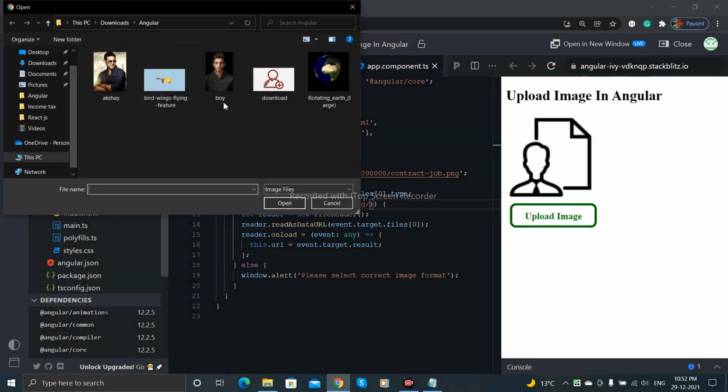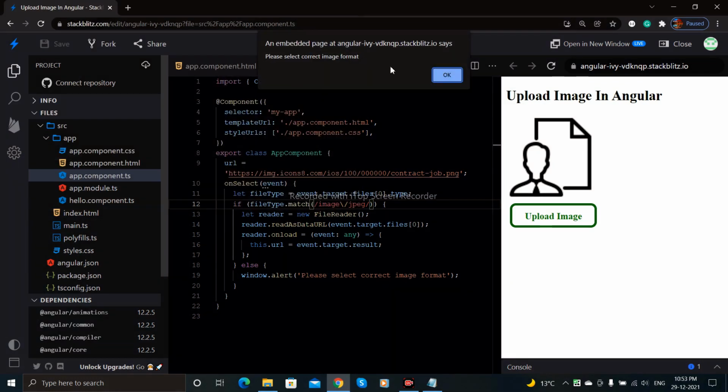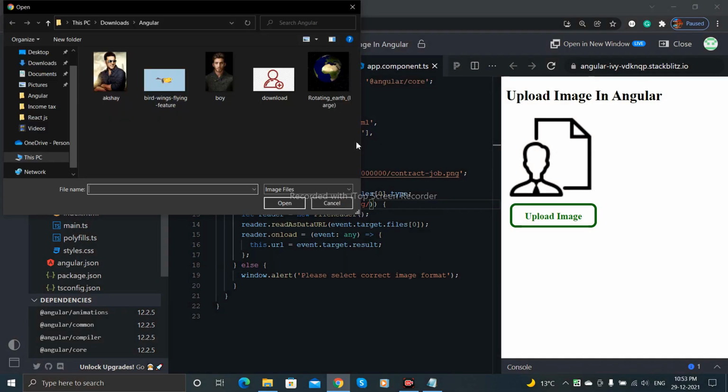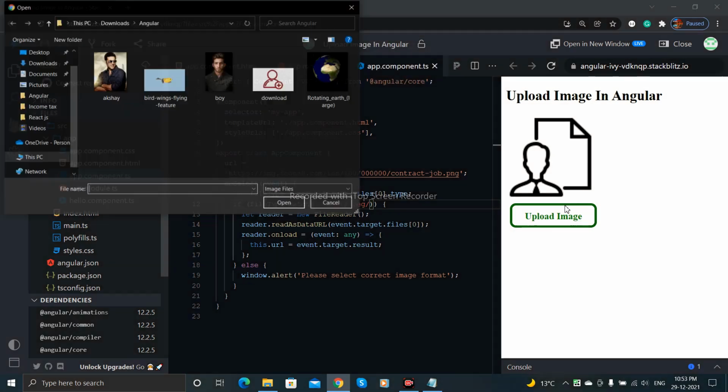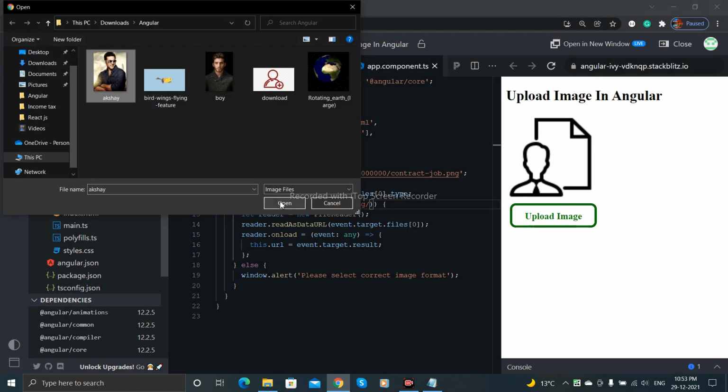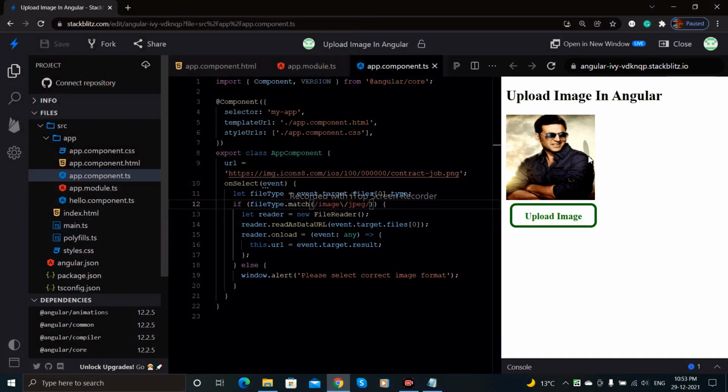Let's go with the PNG file. Here also we are getting the same, and if I select another GIF format, same error I'm getting. But if I select a JPG file, JPG format, it is showing me the uploaded image. So that's all for today.